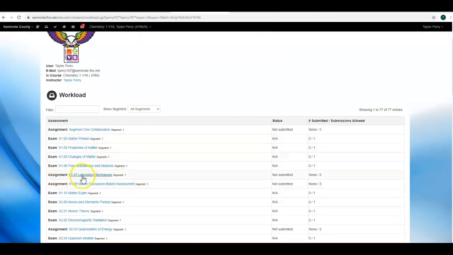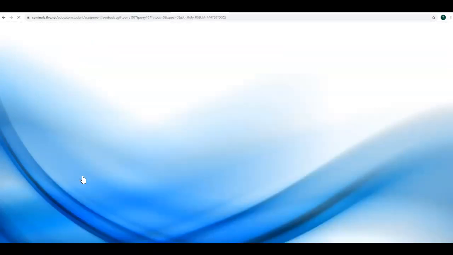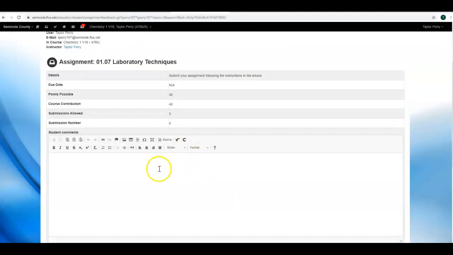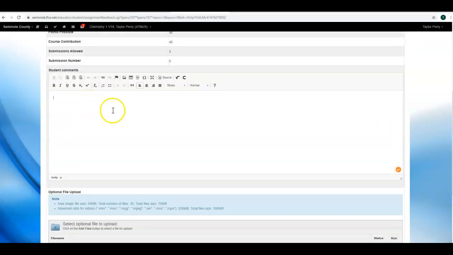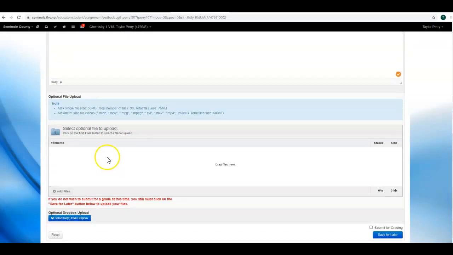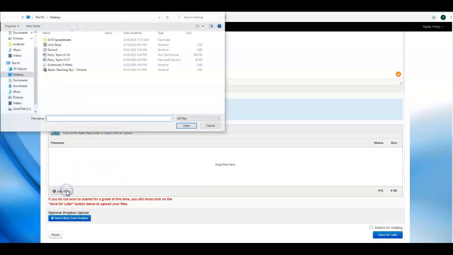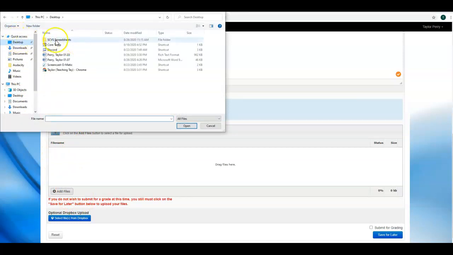Okay, assignment 01.07 laboratory techniques. I don't really have anything for comments. I guess you could put, hey, I was confused about this and this and this. Could you help me? Whatever. But when it comes time to turn this assignment in, that Word document that you completed, you're just going to turn it in right here. Okay, I think I put mine on desktop. There it is, Perry Taylor 1.07.